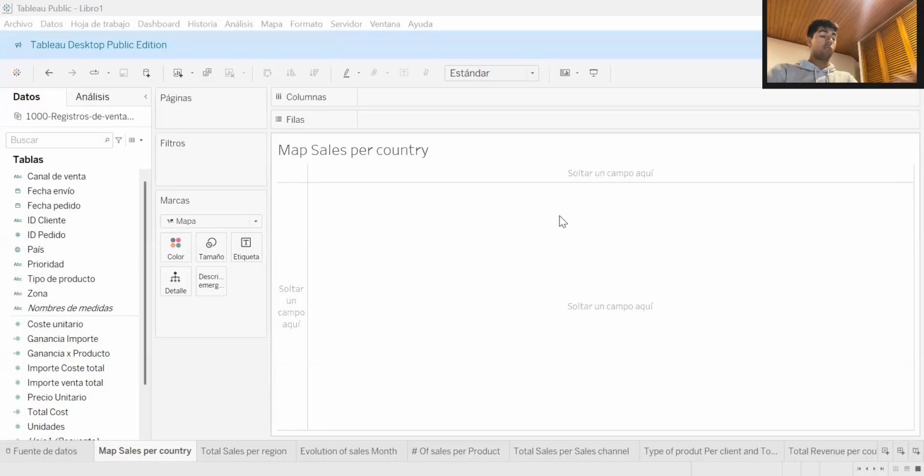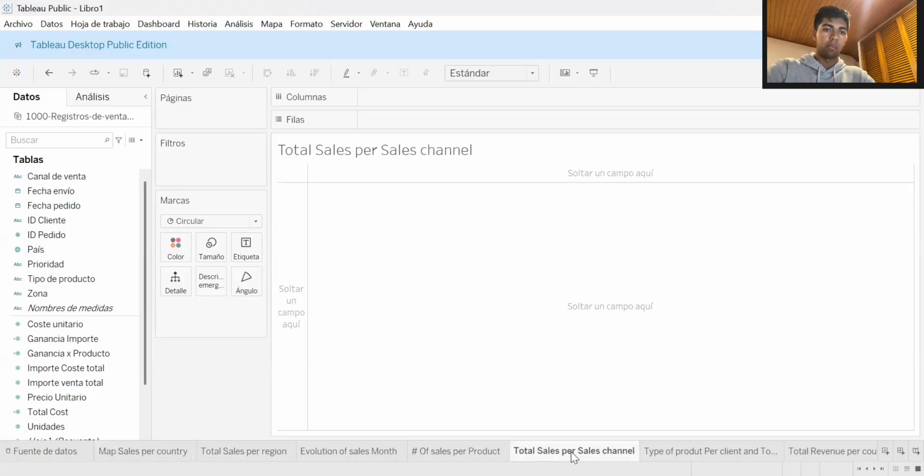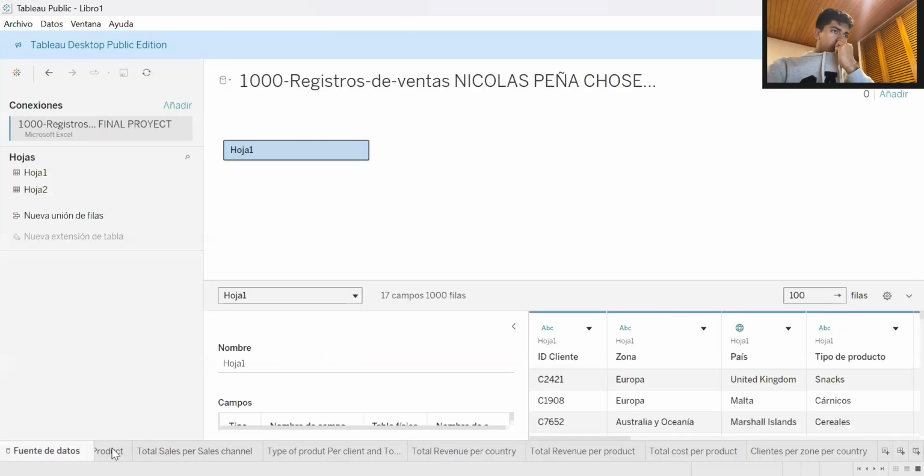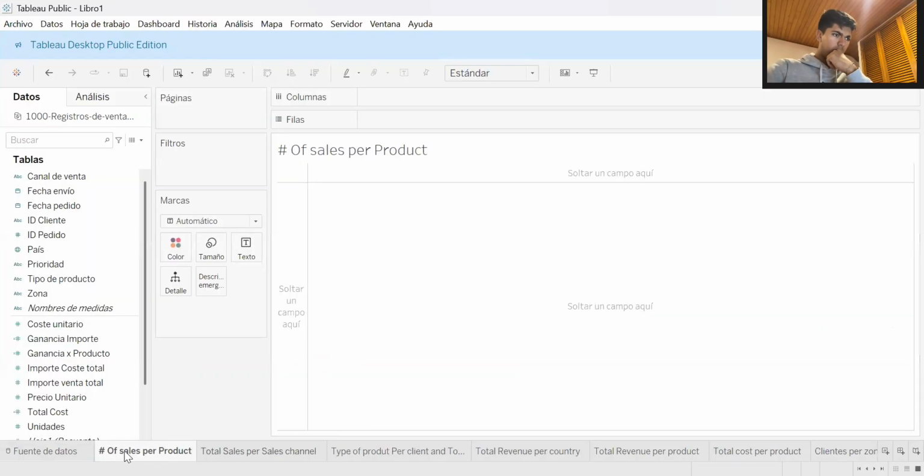Okay, so as you can see, this is my final segment for this class, and here I have all the names of all the pages I'm going to work on. It's only missing the dashboard and the story, but we can start here. Map.